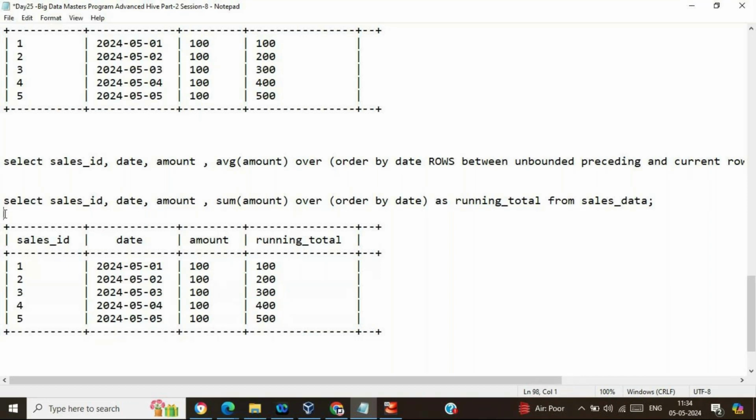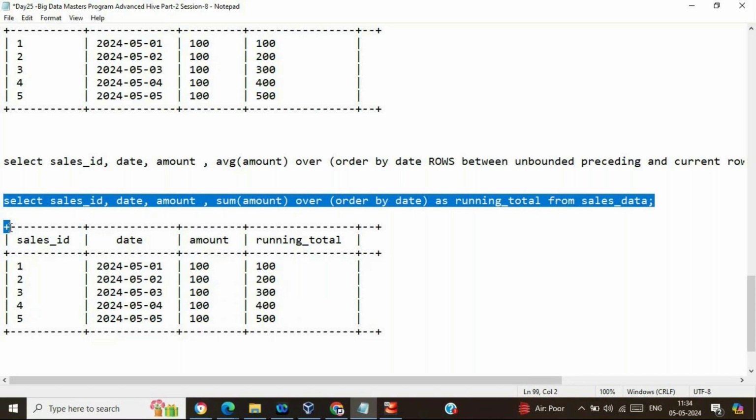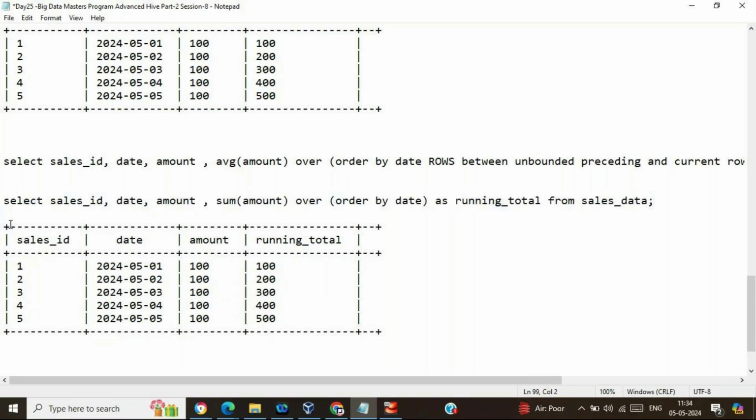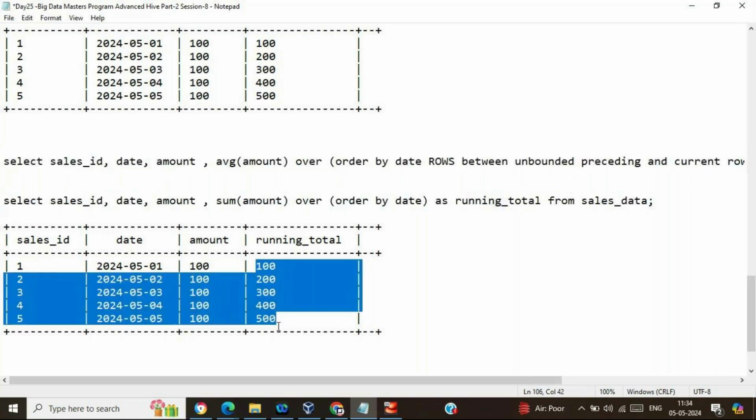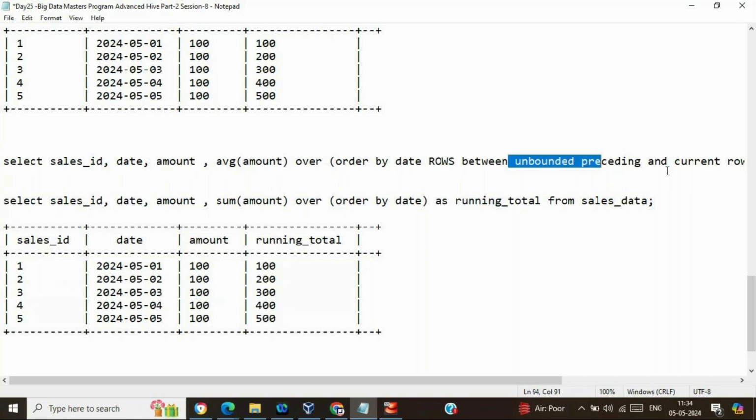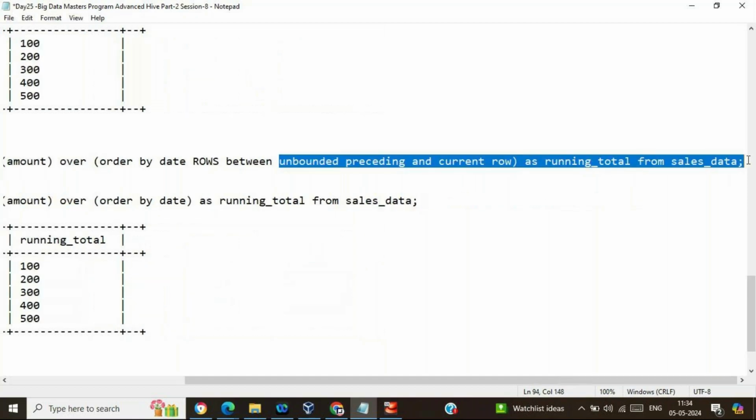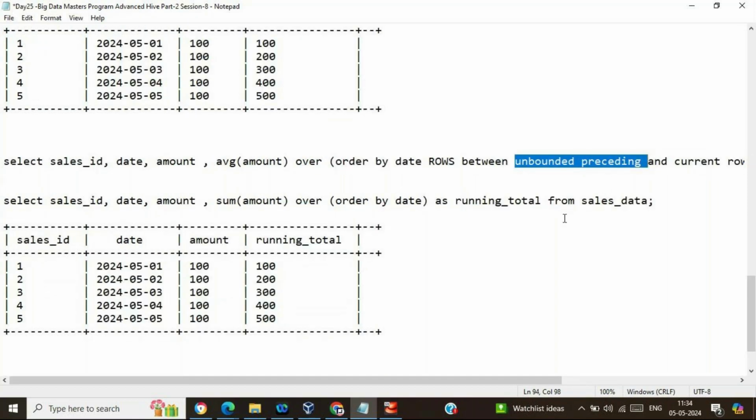Why I have mentioned this default one in the second execution is because if we mention it in the first, you will not be able to get what is happening internally. Unbounded preceding and the current row, you will not be able to get the significance of these two parameters. Is it clear to everyone? Yes, Ashok, clear. Okay, perfect.